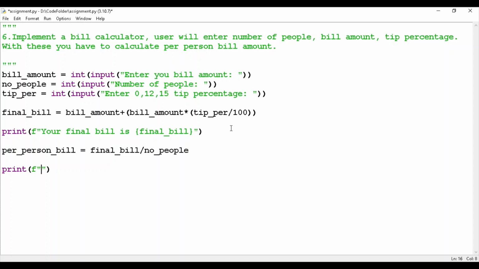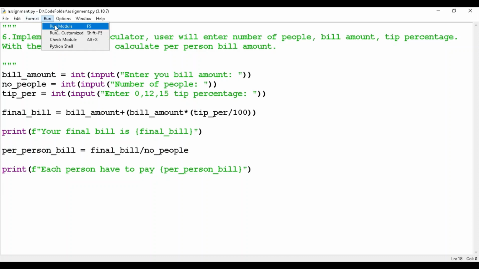F string, each person has to pay, and here we will take the per person bill. So this should be displayed on the console. Now we will run this program and check whether our logic is right or not. So now I will run this.